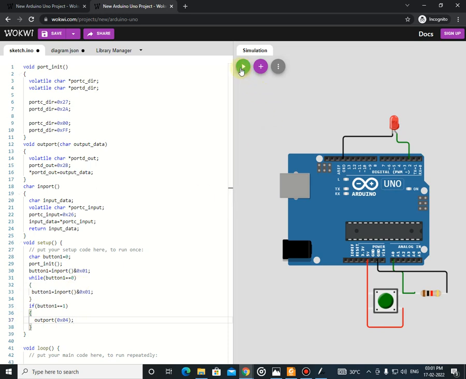Let us run our simulation to see whether our program is correct or not. So now we are going to press the button. If the button is pressed, then the LED should glow. Let us check if our program is correct or not. So here you can see, if I press this button, the LED glows. So I am getting an input from this push button, and I am making an output with the help of the LED. So these are the basic steps of how to get an input from a device and how to send an output to an external device.